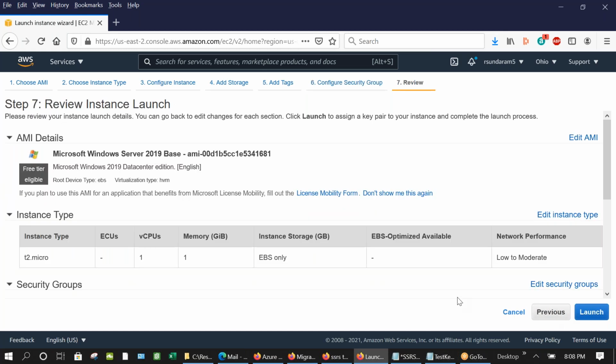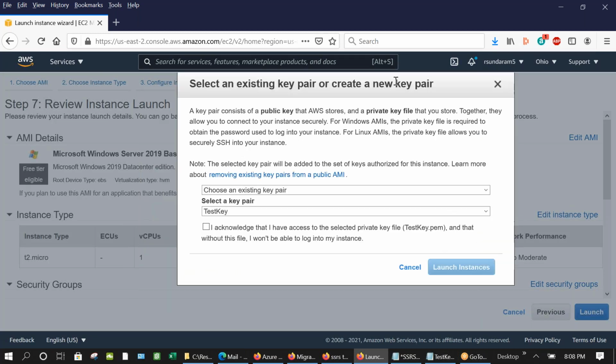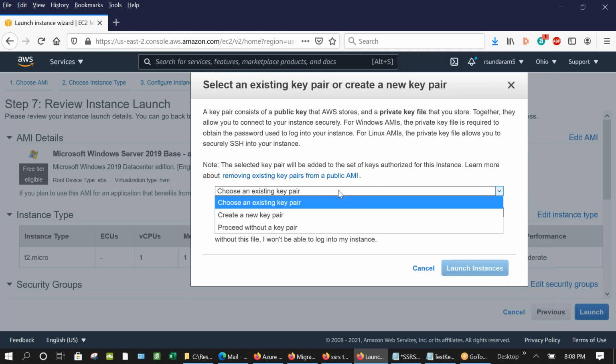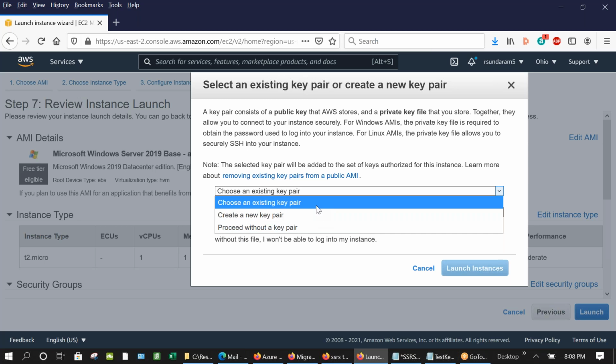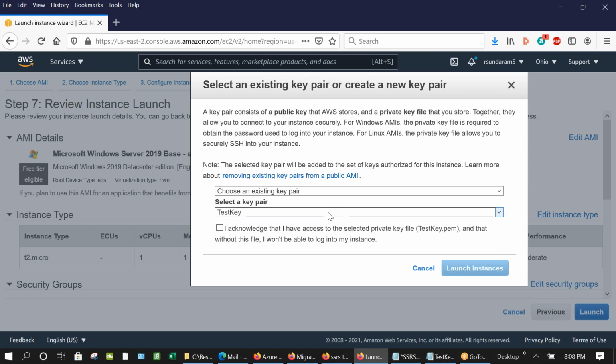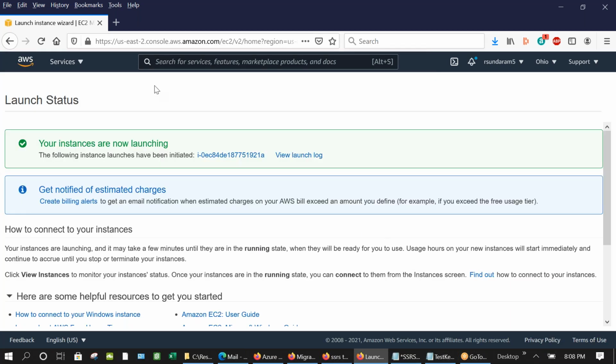Now let's review and launch. Here you have to get a new key pair. If you have an existing key pair, you can select it. If you want to create a new key pair, you can select that and then download the key. Launch is successful. Click on this instance ID. It will take a while, around 5 to 10 minutes, depending on the operating system you have chosen.